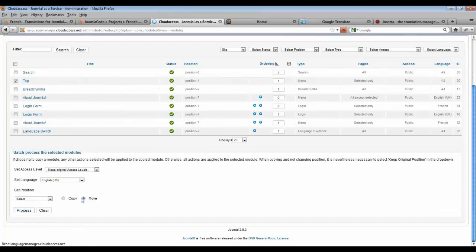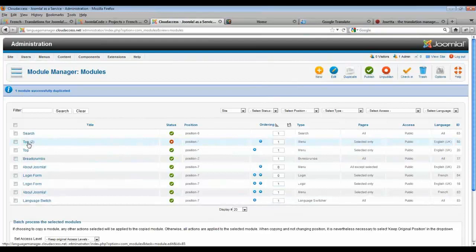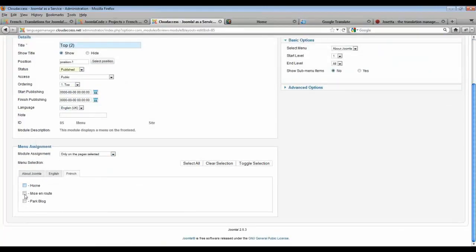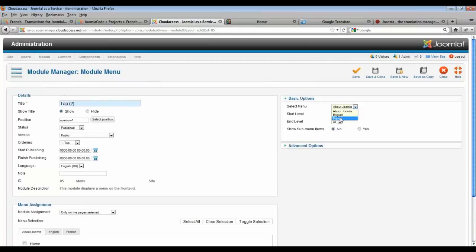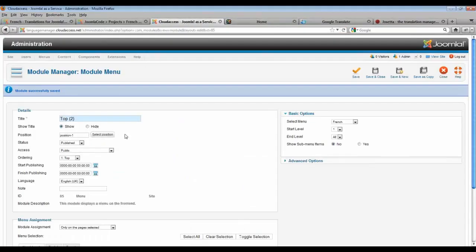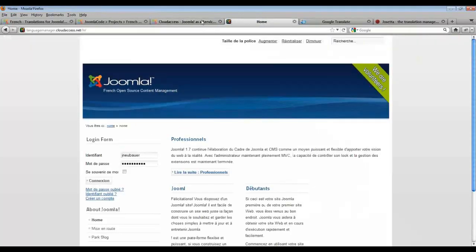Following a similar process that we did with all the other modules, we'll first duplicate this, and then come in here, publish it, set it to show on the French page, but not the English pages, and choose the French menu. So as we come back up here to the front, what we should see is, did I forget to publish that? Where did it go? Only on the pages selected. French. Am I on the French menu?